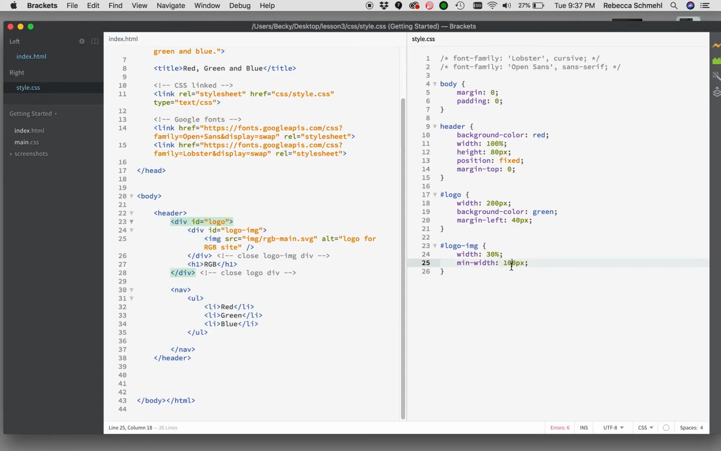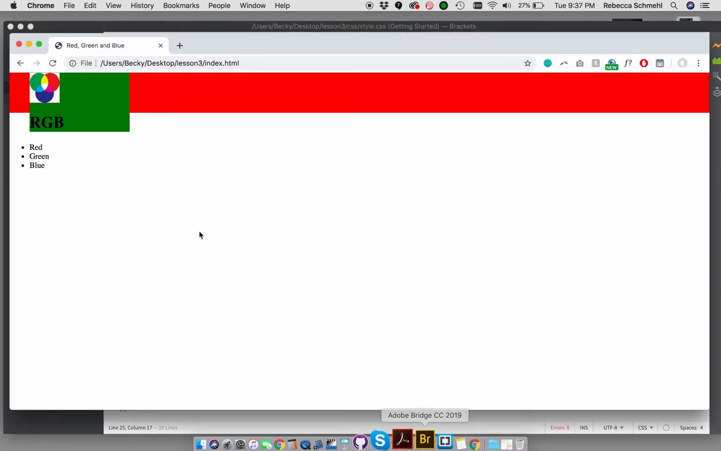So let's change that down to 50 pixels and see how that looks. See if it's locking back to 30%. Yep. So that's more like 30% now instead of getting stuck at a pixel size. And so that's a little more like what we want it to be.